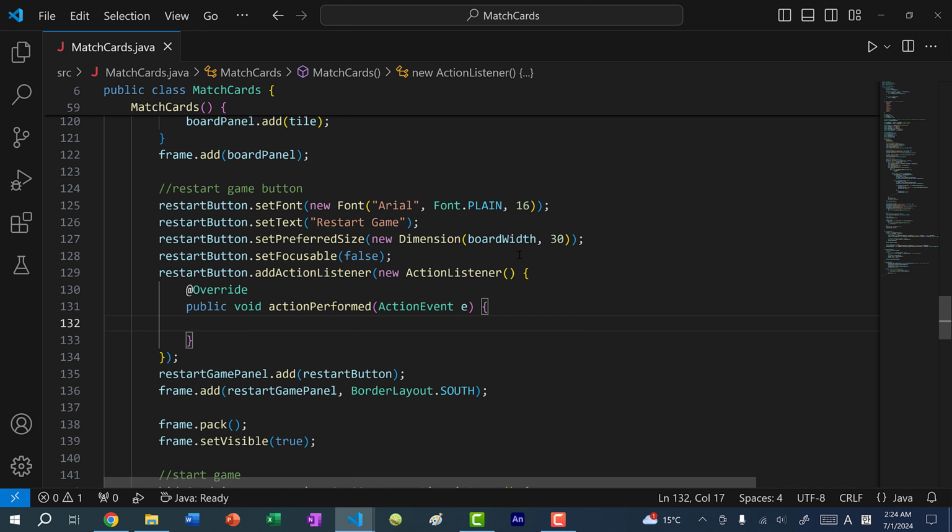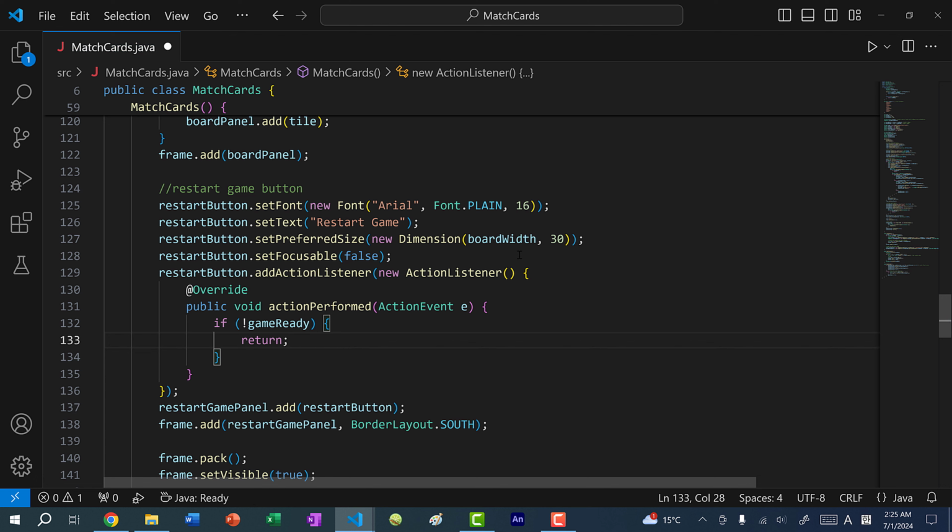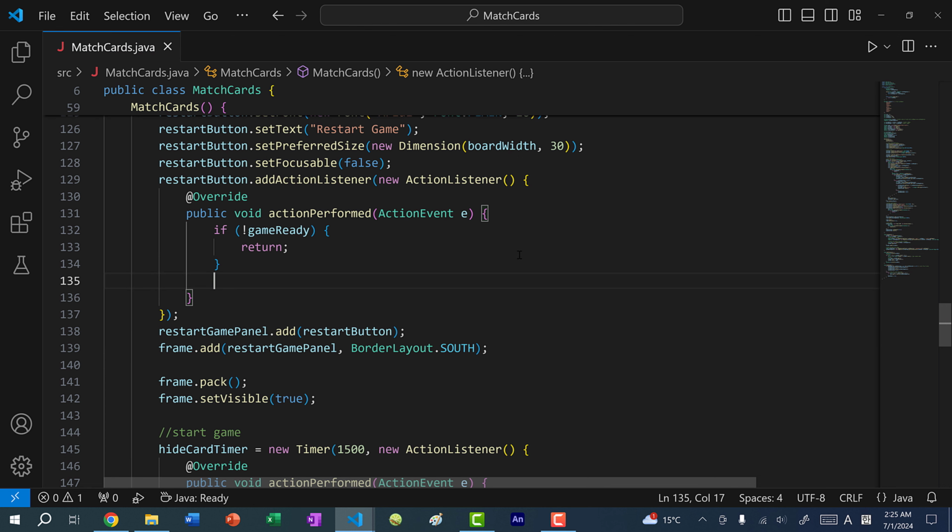So in the beginning, game ready is going to be false. If the game is not ready, we don't want the player to click on the restart button so soon. So here I'm going to make a check: if not game ready, return.